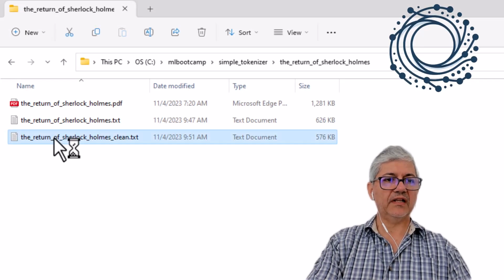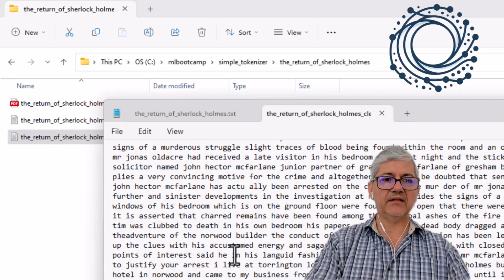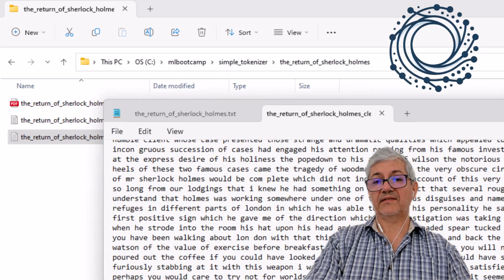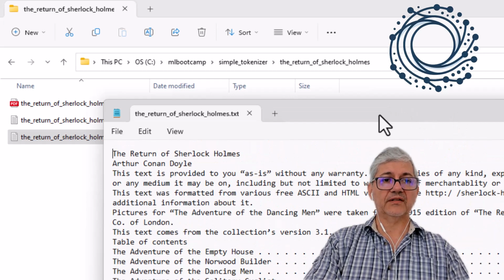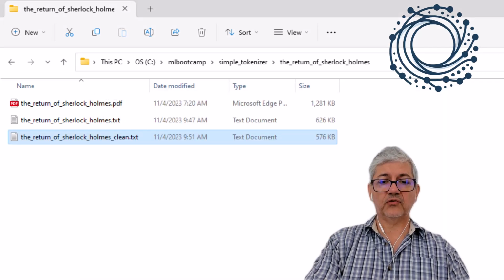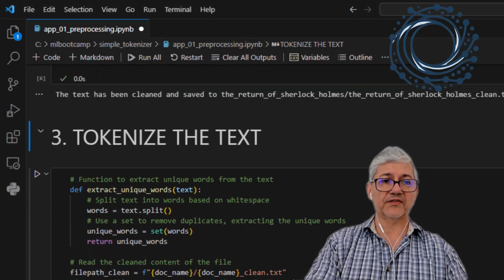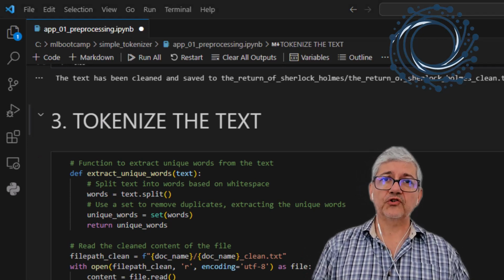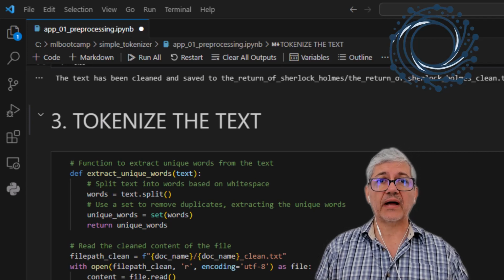We have the clean text here, and there you are. We have the complete text of the book normalized as we have defined to do it. Let's close this and let's go back to the notebook for the third step in the process, which is tokenizing this text. Here we're going to create our list of unique words, and this will be our vocabulary.